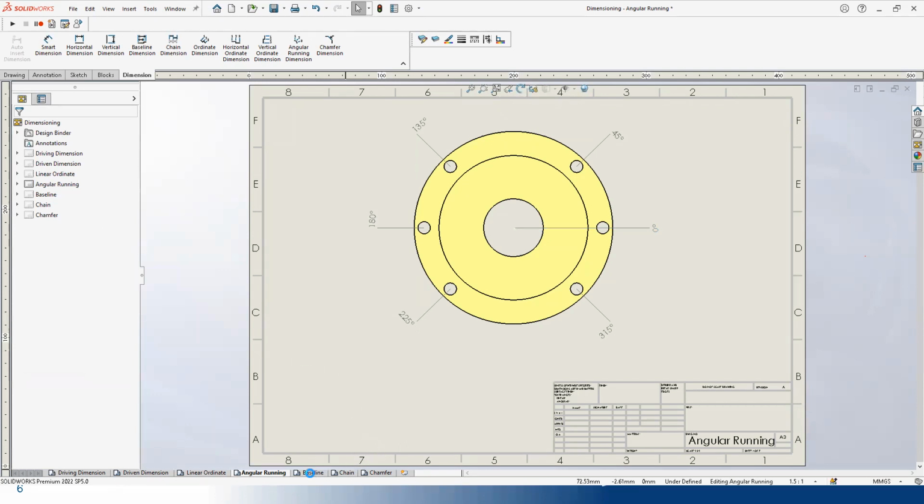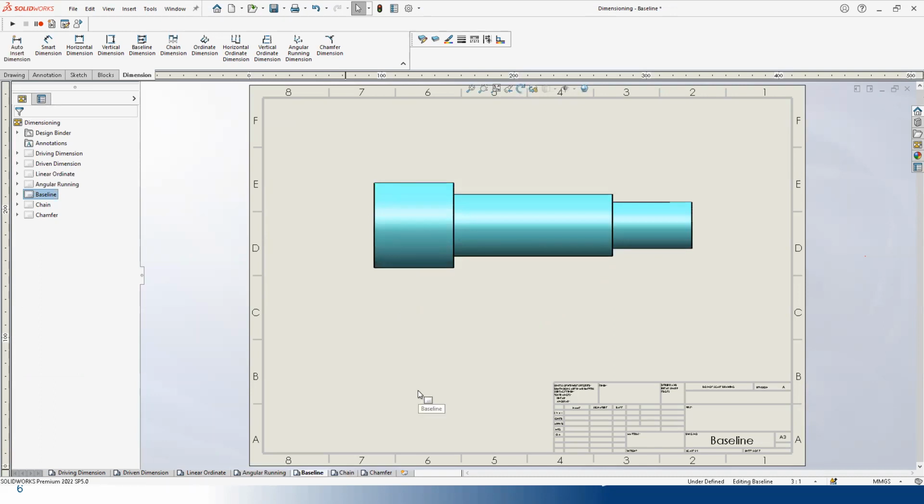Moving on to the next type, we have baseline. Baseline is a dimension similar to ordinate dimension, where we define one edge or one point as our starting point, and then when we select on the dimension, it will add the dimension between our origin or the first entity and then the next selected entity. So unlike ordinate dimension where it keeps on adding, right, it will create a new dimension from our defined origin entity to the selected entity.